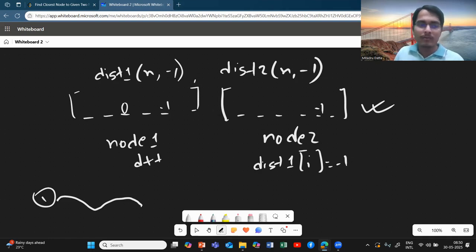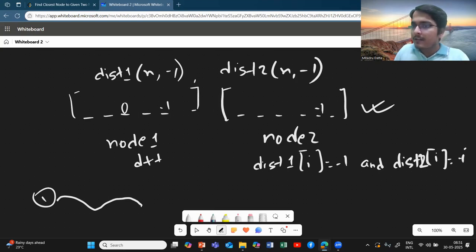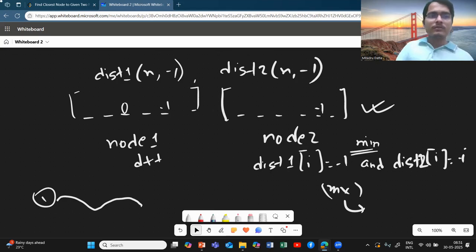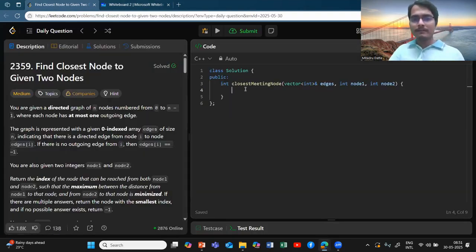For node 2, I am also marking out this path only. So if a node I is visited by node 1's path and it is also visited by node 2's path, then we need to find the maximum distance among these and we need to minimize that. We can have a minimum global variable and minimize this. So that is all we need to do. Let's try to solve it together.